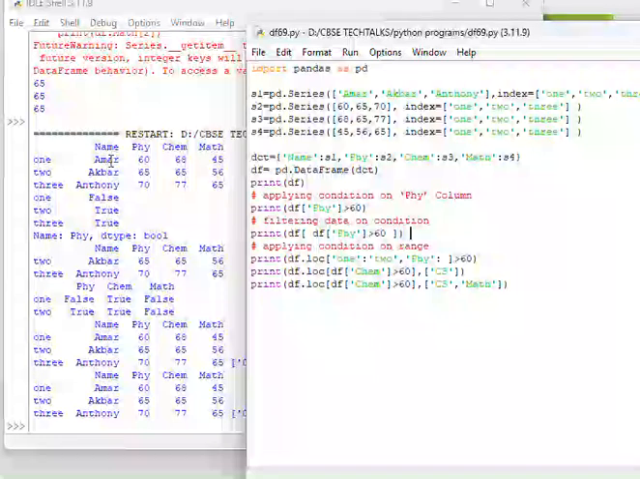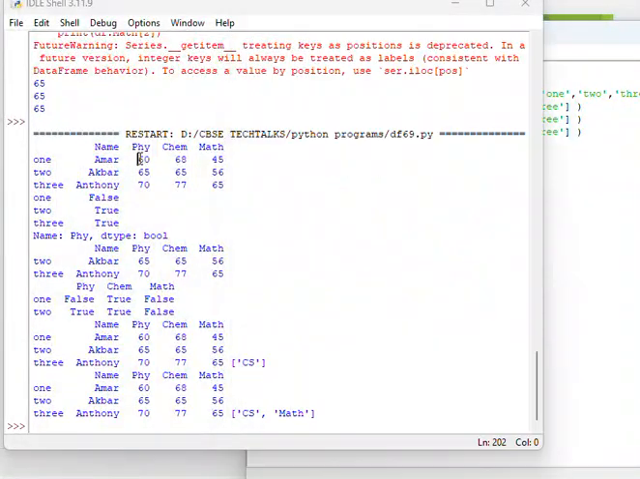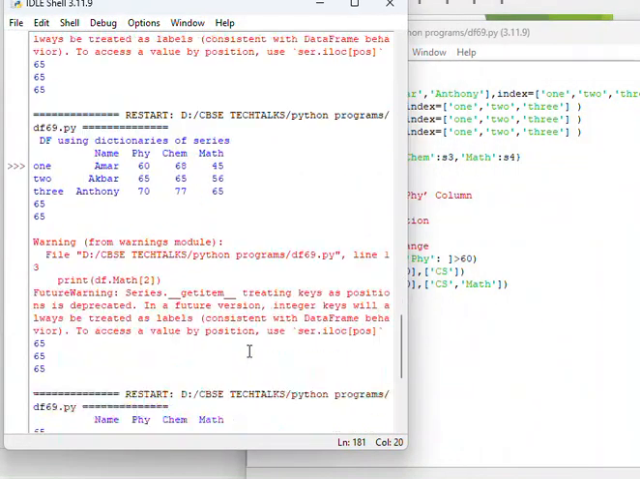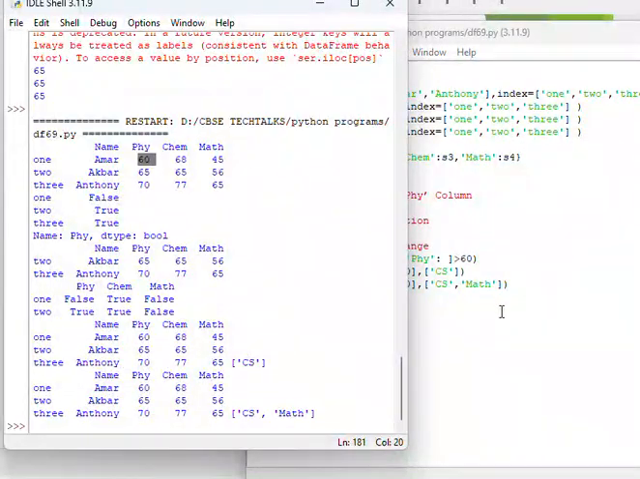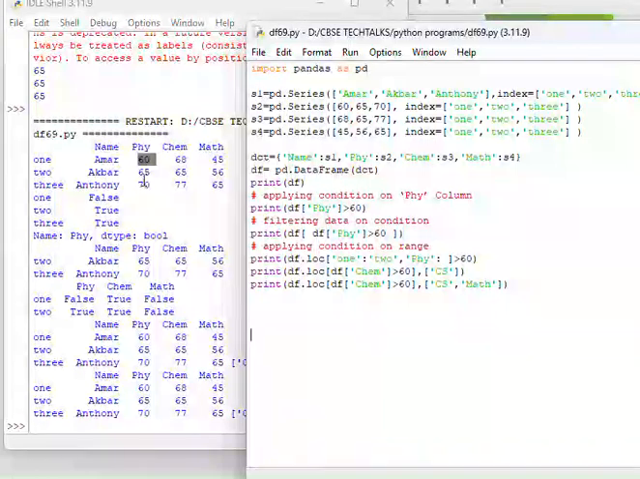In the first case, physics is not more than 60, so it is giving you false here. In the third case, it is more than 60 and in the second too, so it is giving you true. In the case of chemistry, 68 is more than 60, true, and 65 is again more than 60, true. In the case of mathematics, 45 is not greater than 60 and even 56 is not greater than 60. So we are getting false in both cases in mathematics, true in both cases in chemistry, and in physics the first case is false and the second case is true.